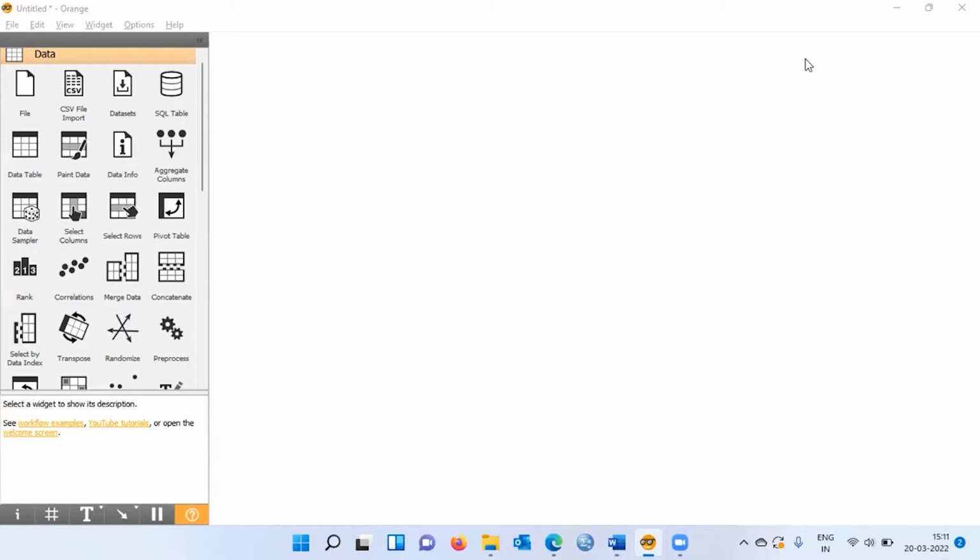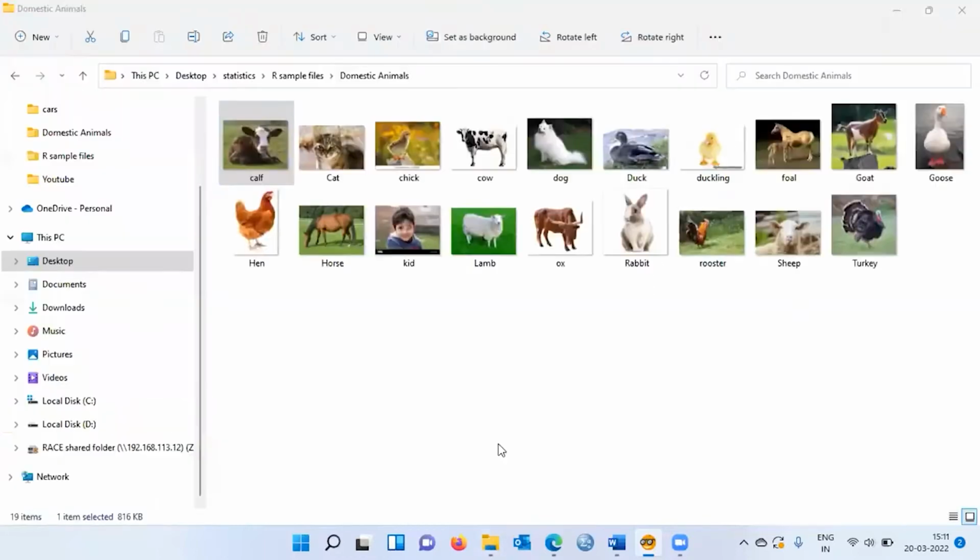Here, I'm specifically interested in processing image data. I would segment these images. Let me show you the source data that I have. So I have a set of 19 images. I have saved this in the folder which is called domestic animals.